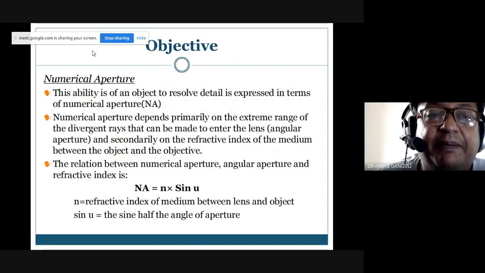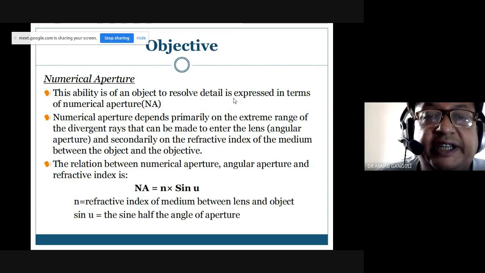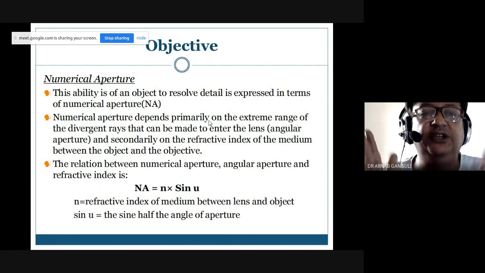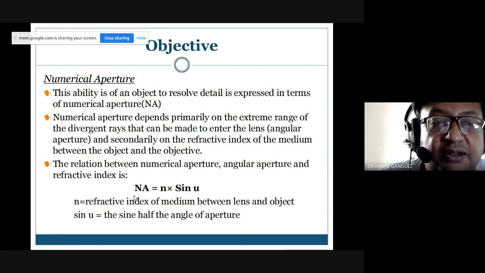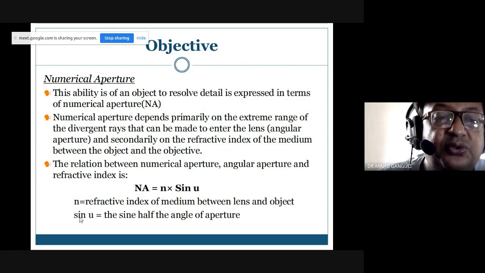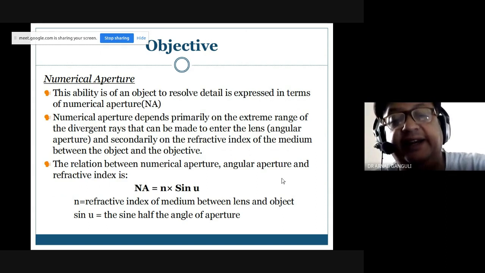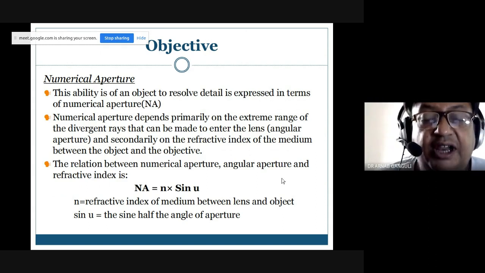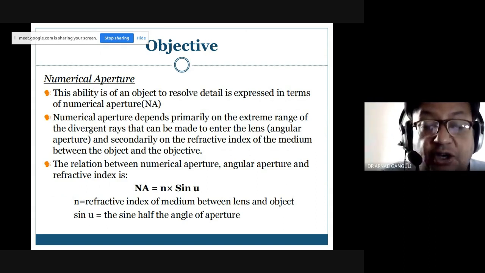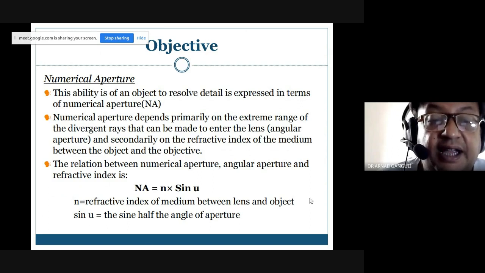So numerical aperture, this is the ability of an objective to resolve details, resolution power. So numerical aperture is NA, numerical aperture is N into sine U. N equals the refractive index of the medium between lens and the object. Oil is oil, air is air. Oil is 1.40, in that objective. And sine U is half the angle of aperture.